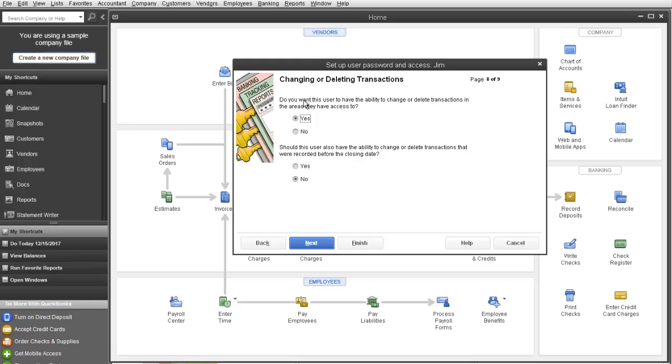And here is just a changing or deleting transactions option. Do you want this user to have the ability to change and delete transactions in the areas that they have access to? We want to say no in this case. If we did, of course, then we would say yes. And if you were to say yes there, should the user also have the ability to change or delete transactions recorded before the closing date? Almost never do you want someone to be able to change and delete transactions before the closing date.